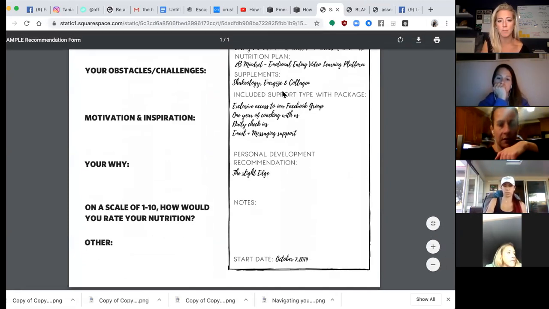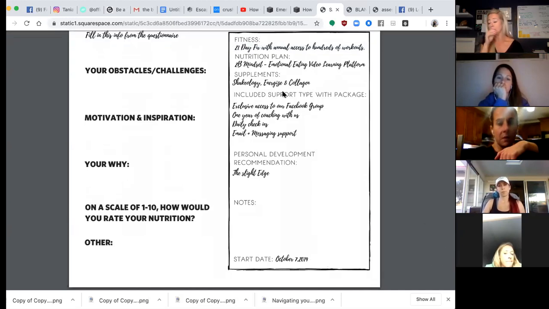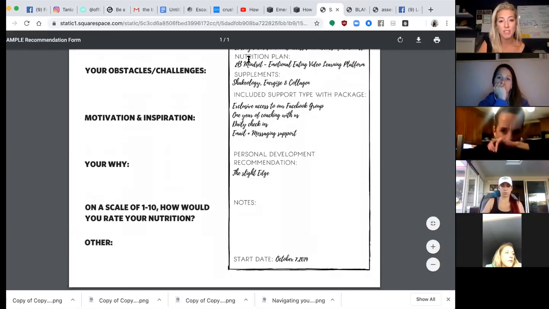So you guys have the blank one. You can download that again. I just upload it into Canva, and then I fill in the blanks. I just add a text box on here, and I just fill it in.